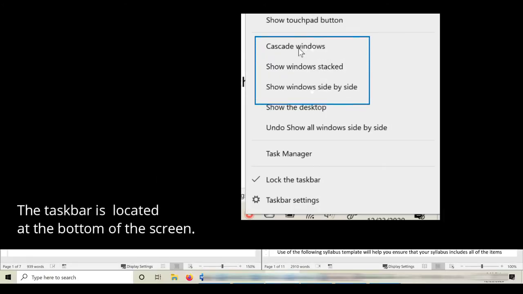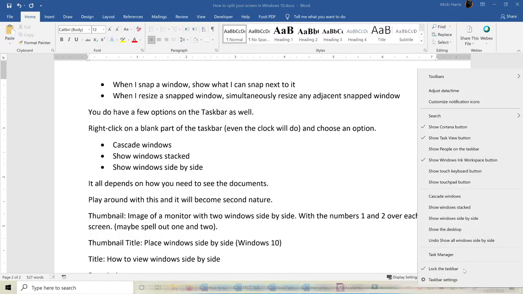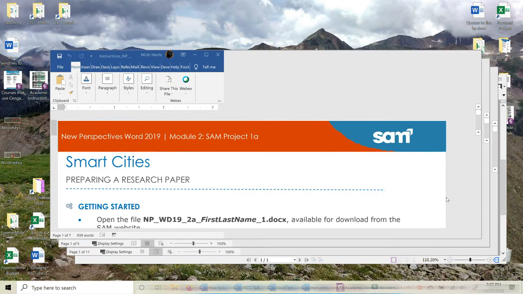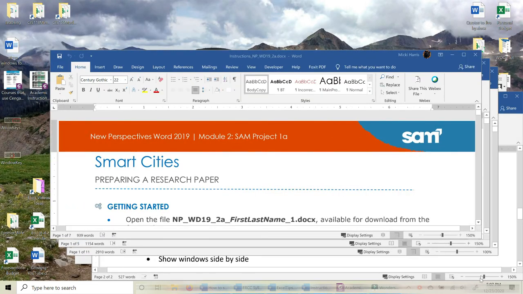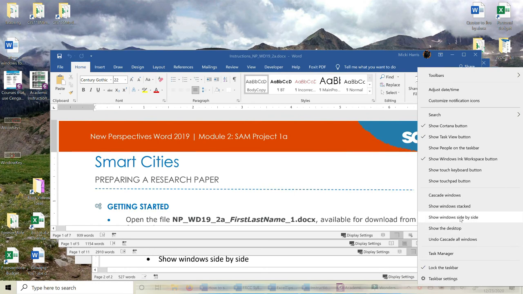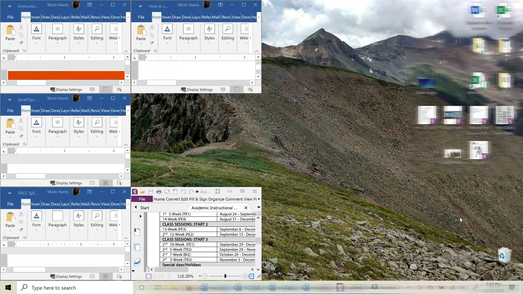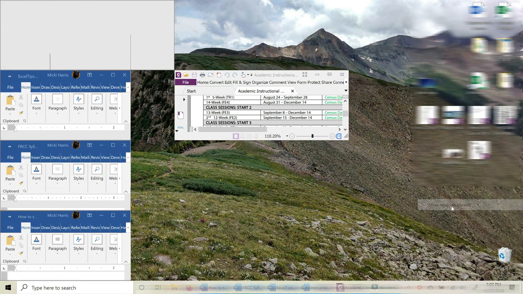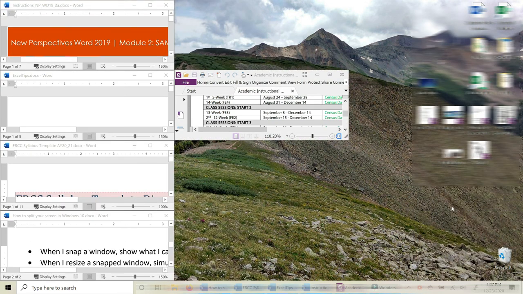You do have a few options on the taskbar as well. Right-click on a blank part of the taskbar, even over the clock will do, and choose an option. Cascade windows, show windows stacked, show windows side by side. It all depends on how you want to see the documents. Play around with this and see what works for you.